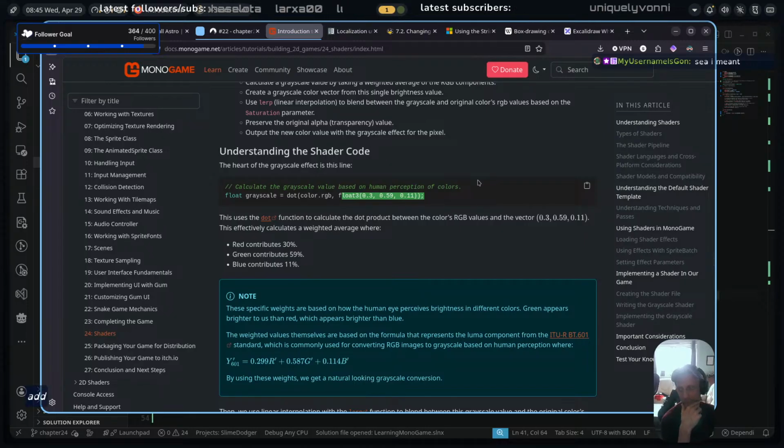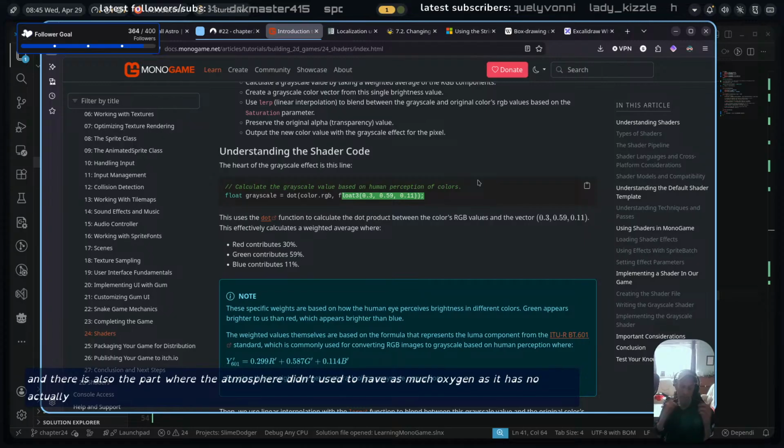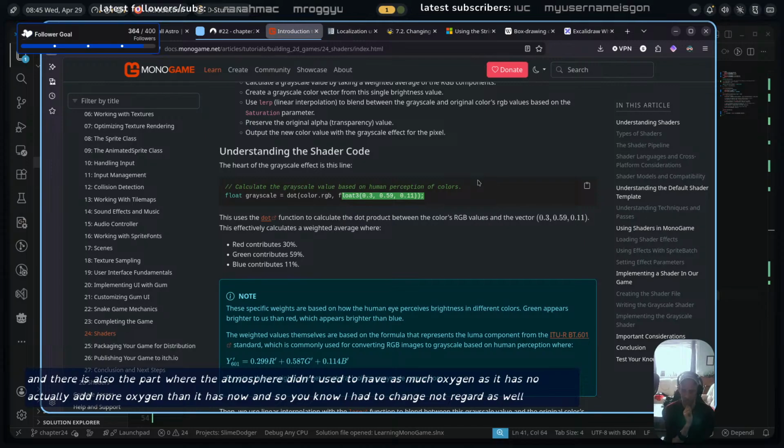And there's also the part where the atmosphere didn't used to have as much oxygen as it has now, or actually it had more oxygen than it has now. And so, eyes had to change in that regard as well. Over evolution, I understand all that.